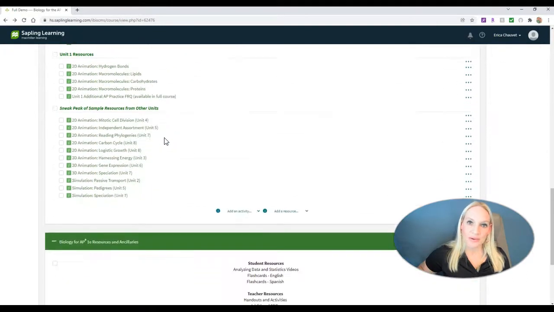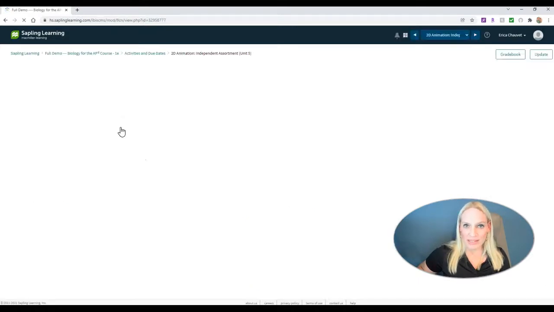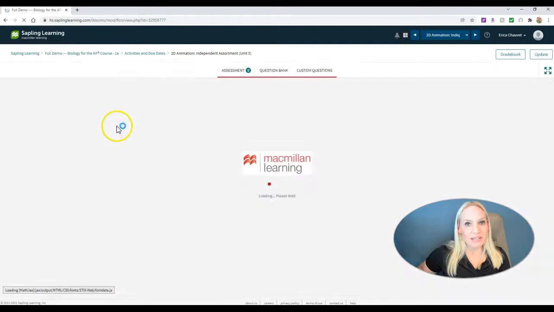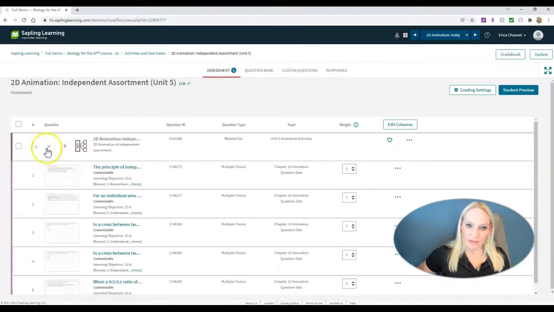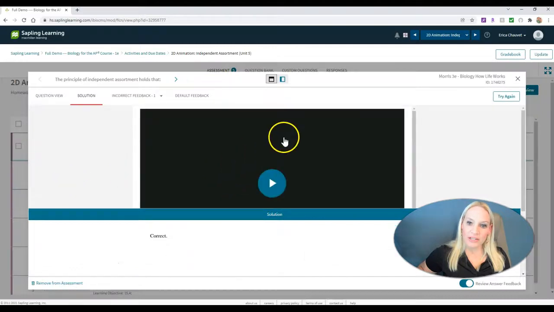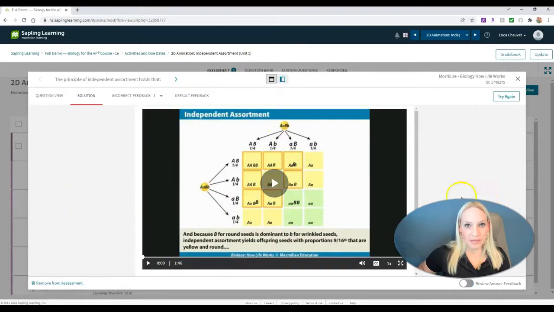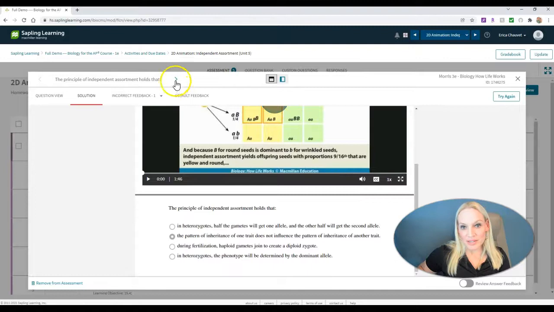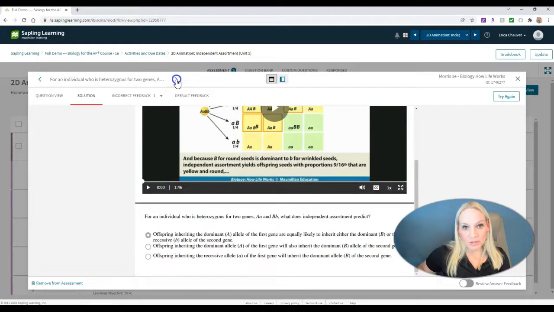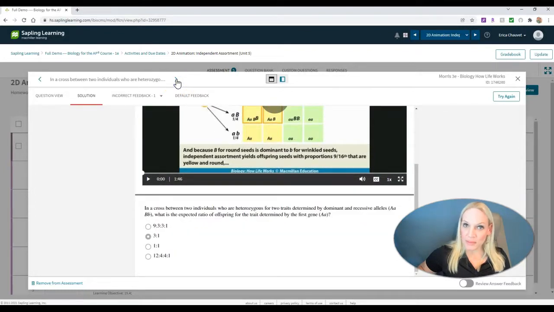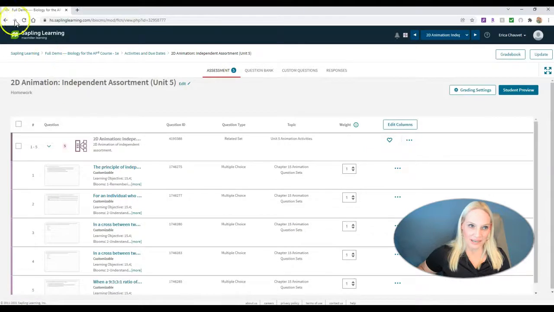Down at the bottom, you have some extra fun stuff that's interspersed throughout the course. For example, 2D animations, 3D animations, and simulations. Let's take a look at independent assortment. This particular assignment is a video that the students would watch, and after watching this video, which explains Mendel's second law, they'll answer a series of questions. Great as a tutorial, or maybe if you're going to be absent for a day, or if you want students to have a deeper understanding, it's a nice way that they can almost have an independent lesson.